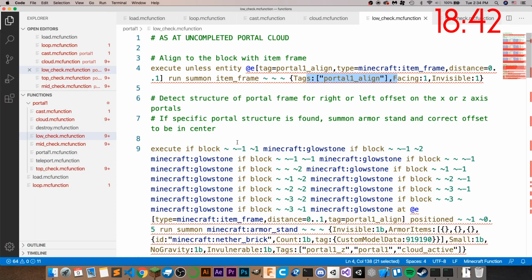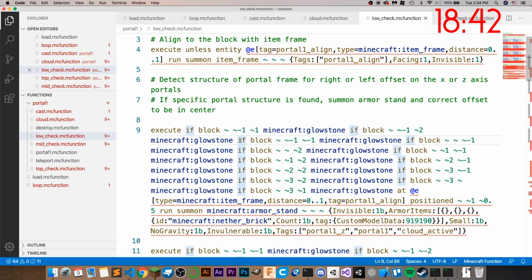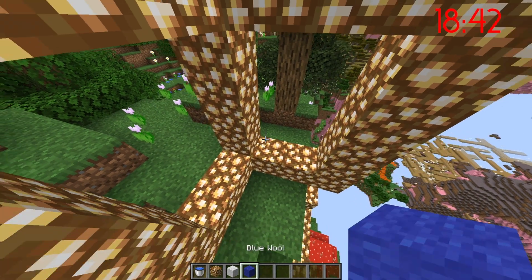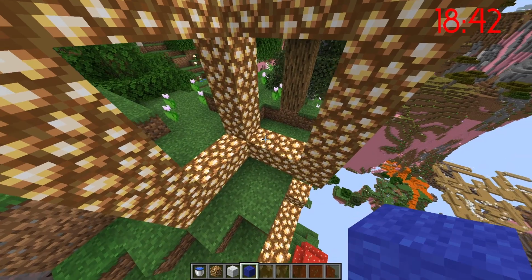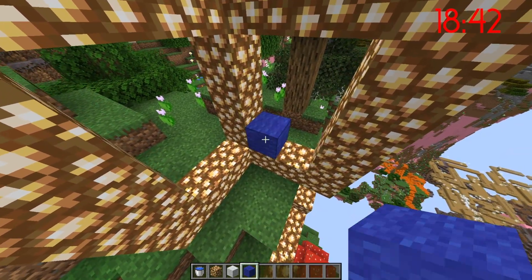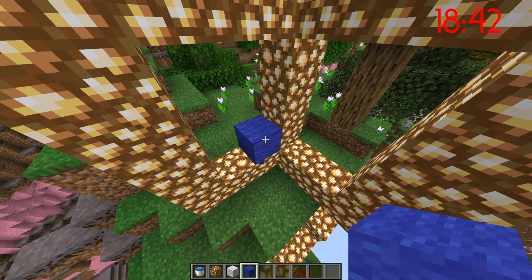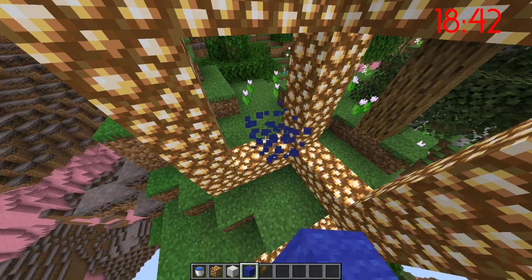And speaking of marking the position of the portal, I have to detect the structure of the portal frame, and as I wrote here, I'm trying to detect there's 4 positions it could be. After I know that it's in the bottom of the portal, for example, I know it could either be on the left side z-axis, right side z-axis, left side x-axis, or right side x-axis.